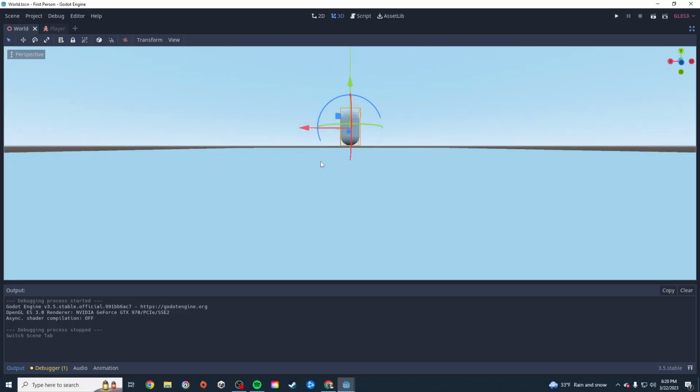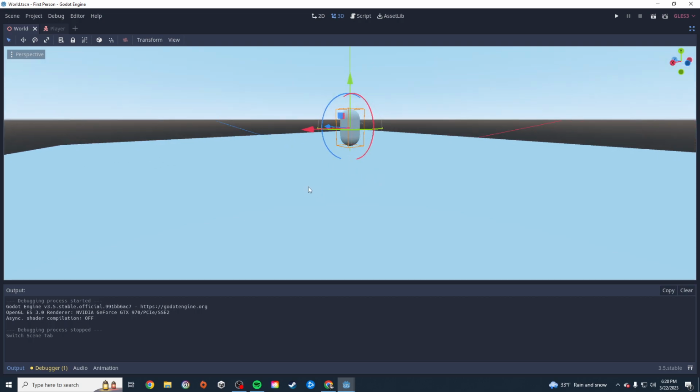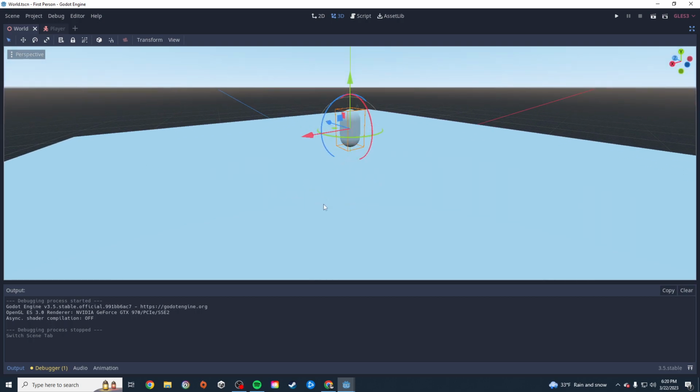After this, let's create a shooting mechanic next. Yeah, that sounds like fun. We'll create some shooting mechanics.